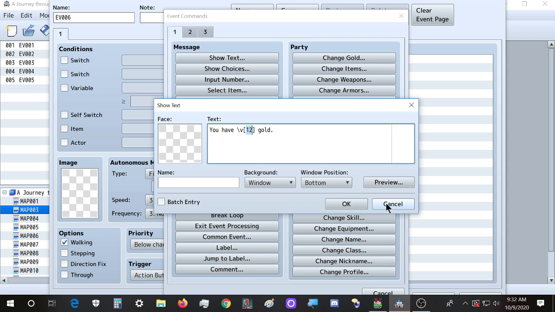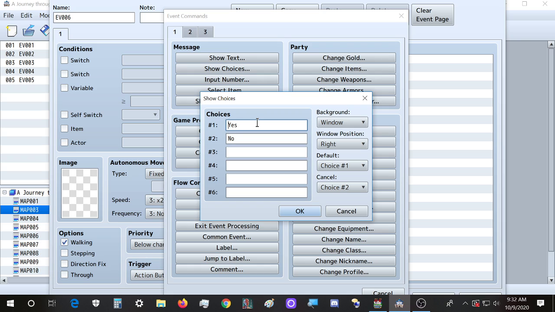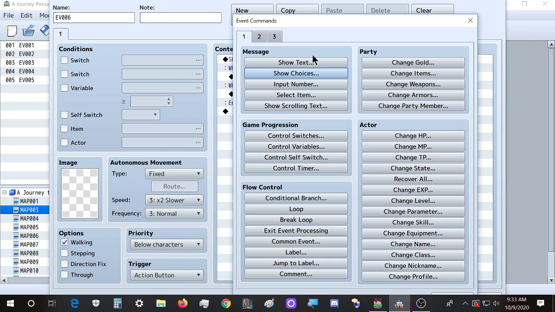You can use this in a choice, for example, as well. You have /v, let's say 12 gold. But again, this doesn't have any scripts in it. Now I'm not sure if you can actually write in here /gameVariables.value 12 gold. Could it actually work? I don't know. Let's test it.